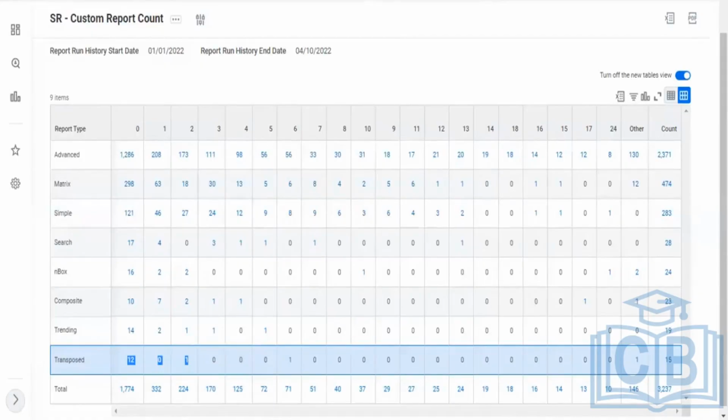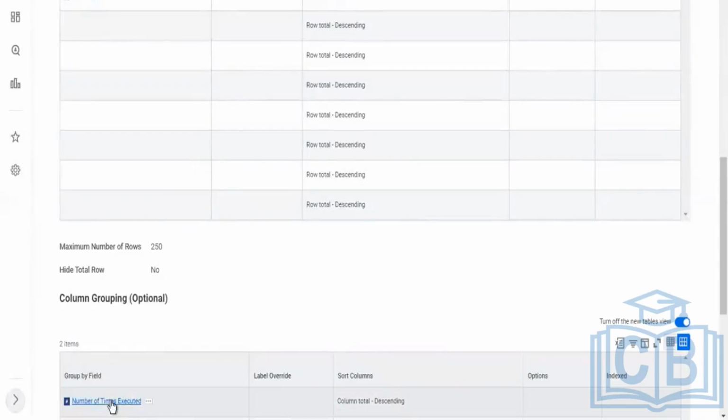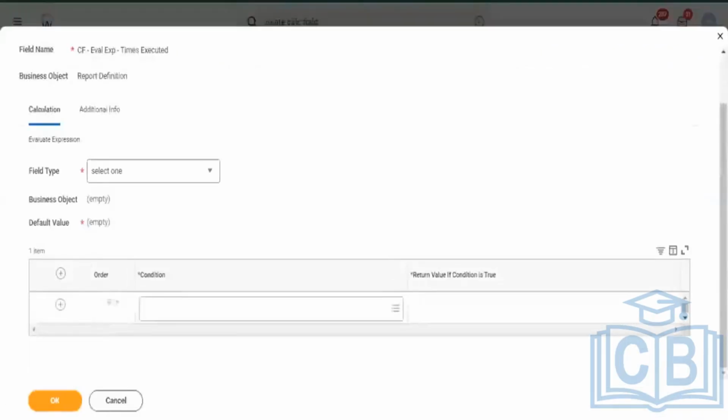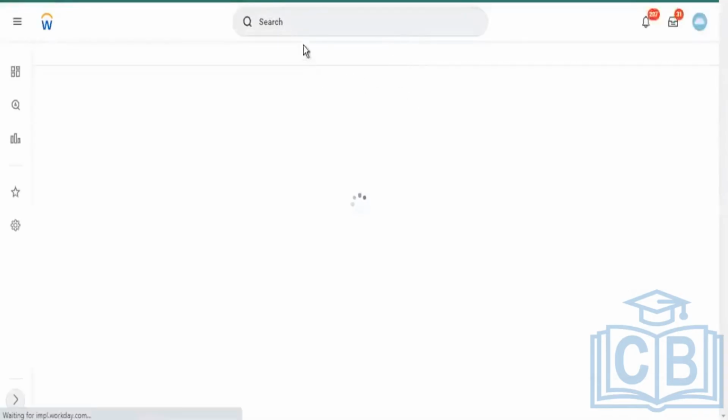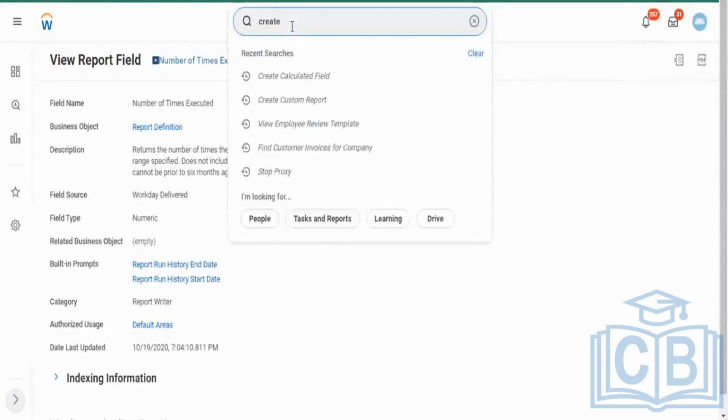Now, how do I group my data for that? I'll have to check how many reports have been run 0 time, 1 time, 2 time, 3 time, 4 time and so on. That's how I'll have to check. For that, I'll have to build a condition. Let me also create another calc field to show you side by side the difference between eval expression and eval expression band.